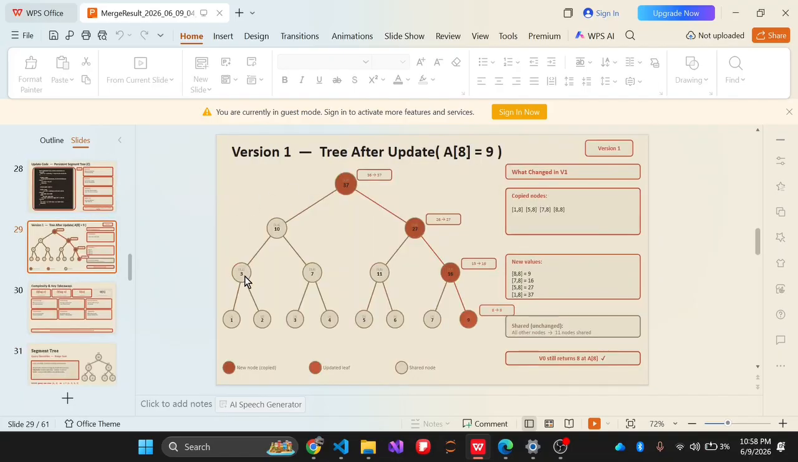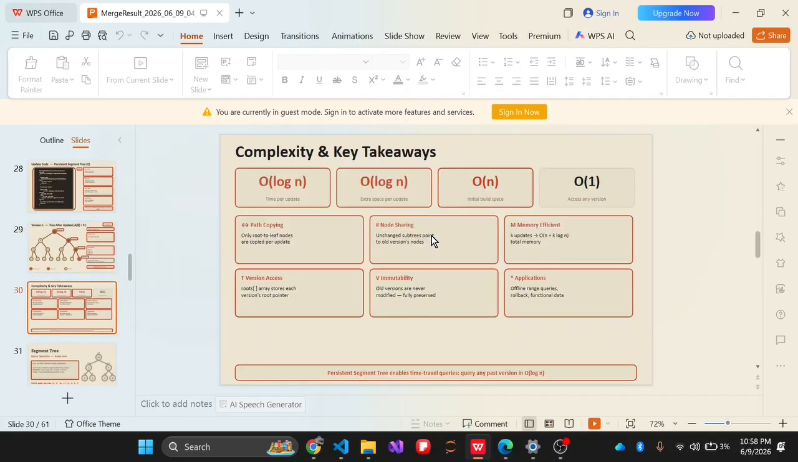Now here is our version 1, meaning the updated version, and our time complexity for the segment tree. To summarize the complexity, each update runs in big O log n time and uses big O log n extra space. The initial build takes big O n space, and accessing any version is big O 1, just index into the roots array.